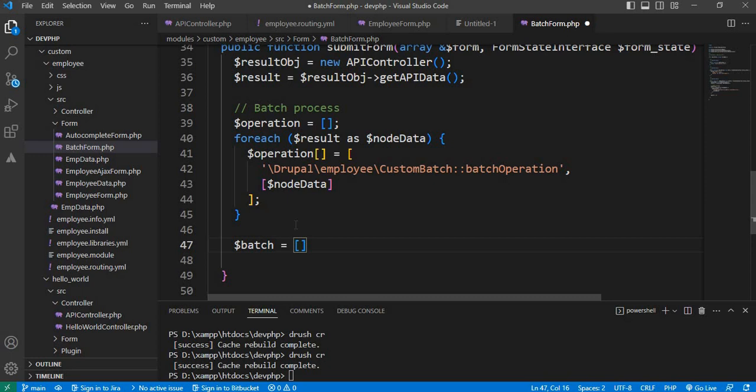For that I will create one more variable, batch. Inside batch it will be the array. So write the title. This title will be visible on that batch process page. Title will be like inserting. Next is the operations. Pass this operation variable to this operation attribute.